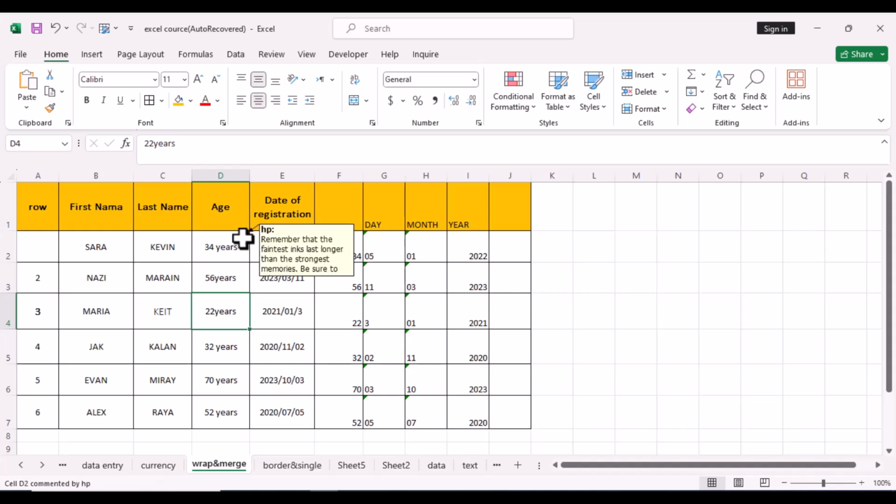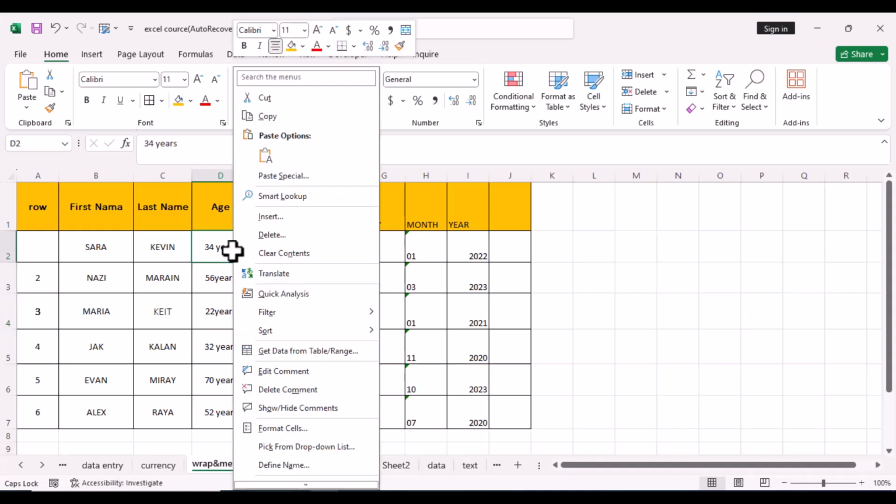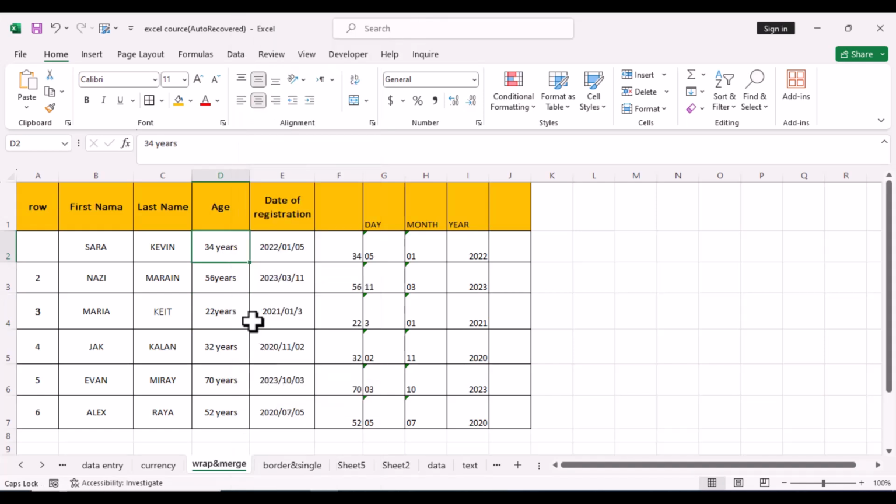If you want to delete the comment, right-click on that cell again and select the Delete Comment option and delete the comment. This red mark also indicates that there is a comment on that column.